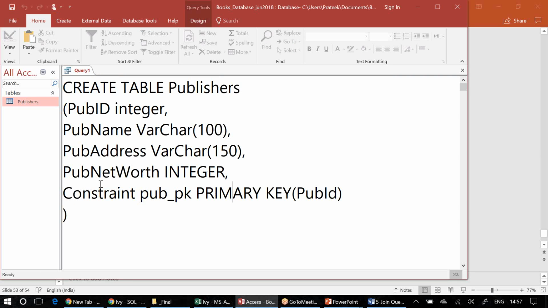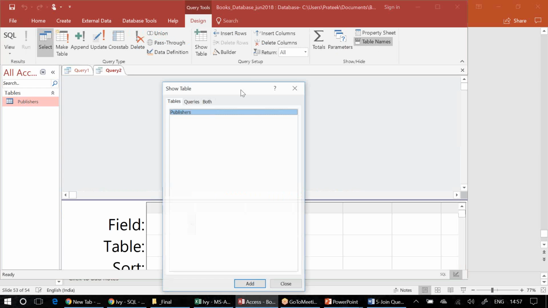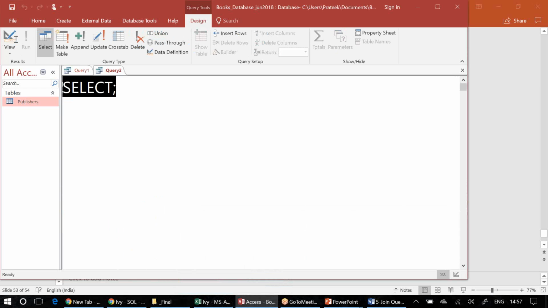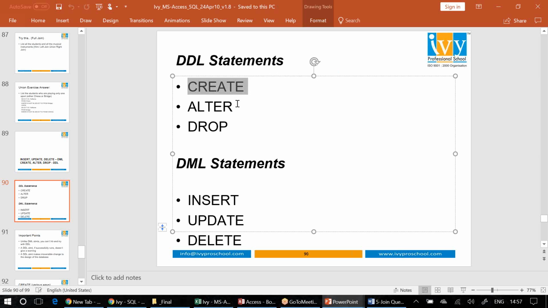Now, just to demonstrate what happens the moment you create a constraint tag like pub underscore pk, say for example I create one more statement here: alter. Remember, there are multiple statements: create, alter, and drop. Create is used to create tables, create columns in the tables, and create relationships between the tables as well. And alter is used to modify any design.